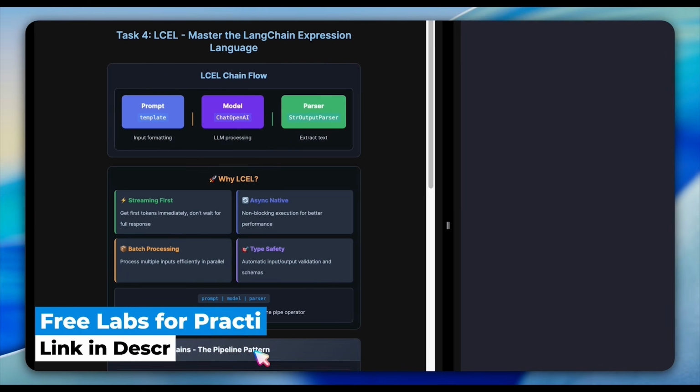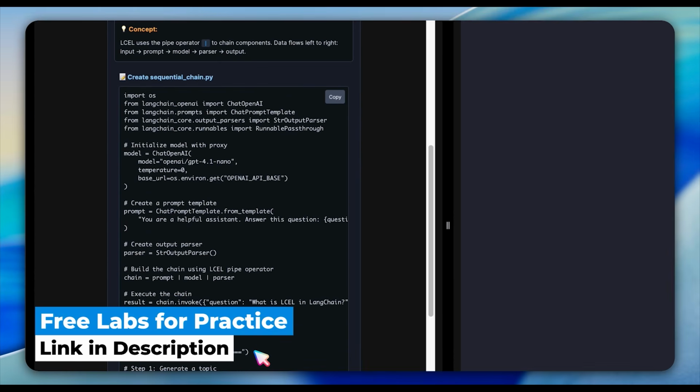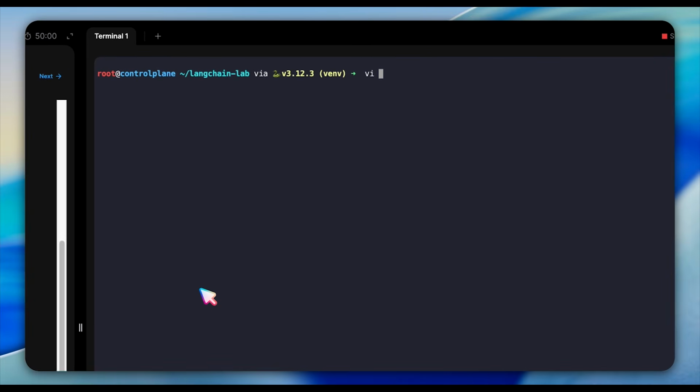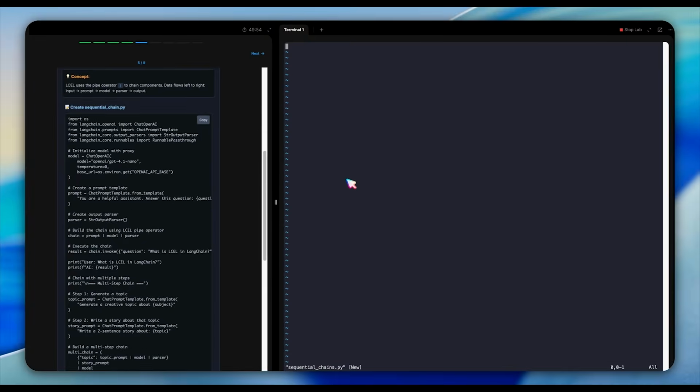The code literally shows prompt piping into model piping into parser. It's clean, readable, and makes complex workflows manageable. We build a chain that takes a question, formats it into a template, sends it to a model, and parses the output, all in one flowing pipeline.